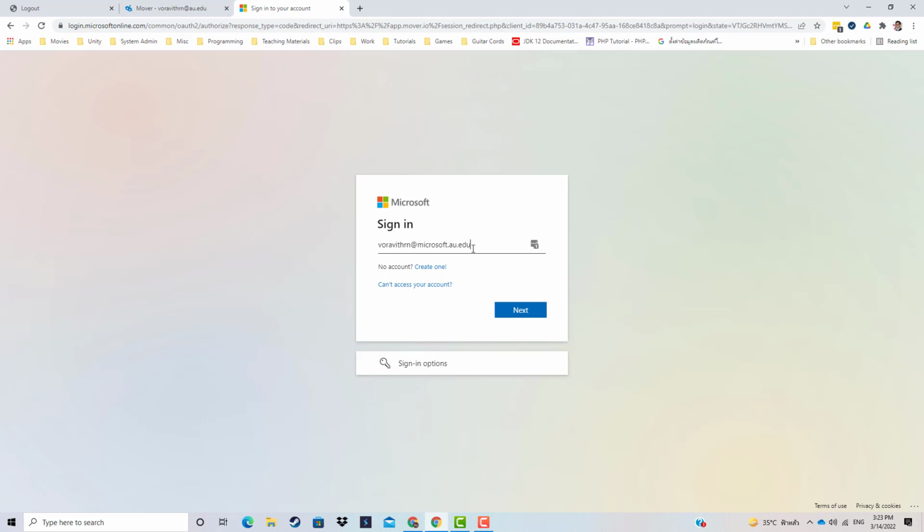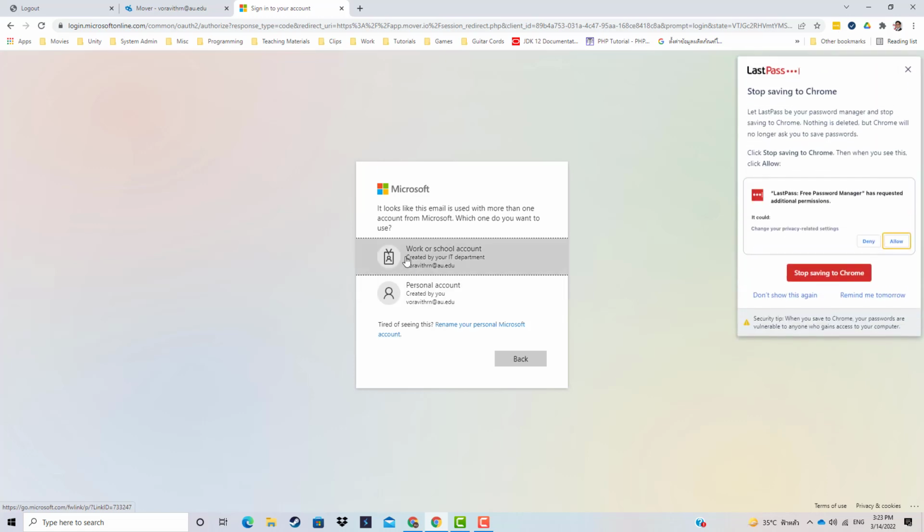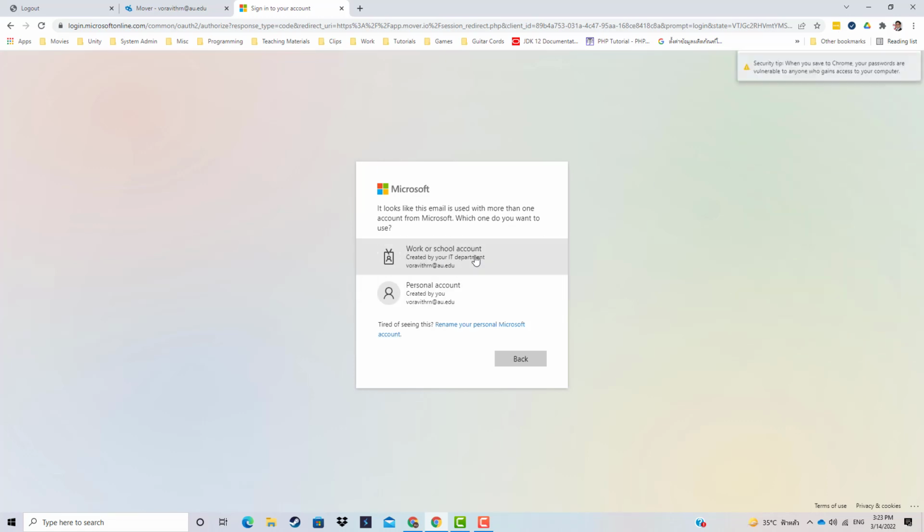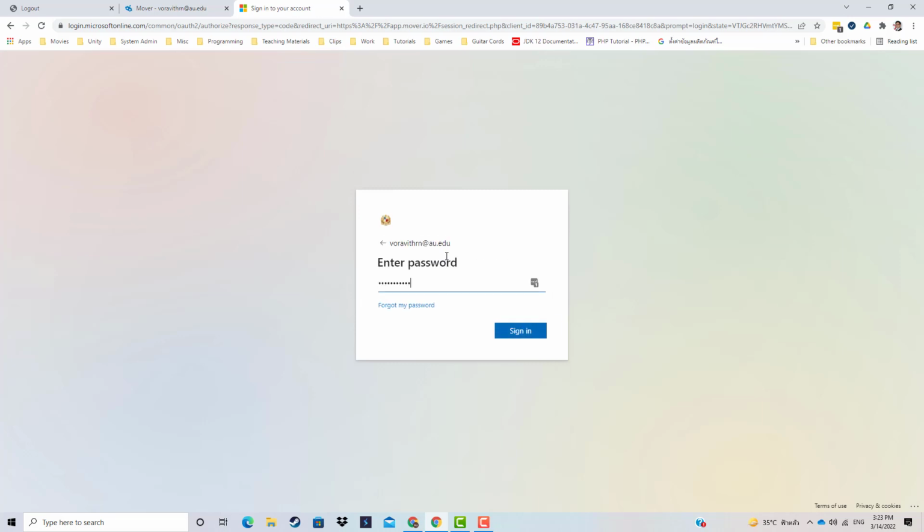Okay, sign in with your university email. Next, select work or school account here. Not personal account, work or school account. For some people, you may not see this dialog. It depends. For me, if it asks for work or school or personal, select work or school. Enter password. Sign in.